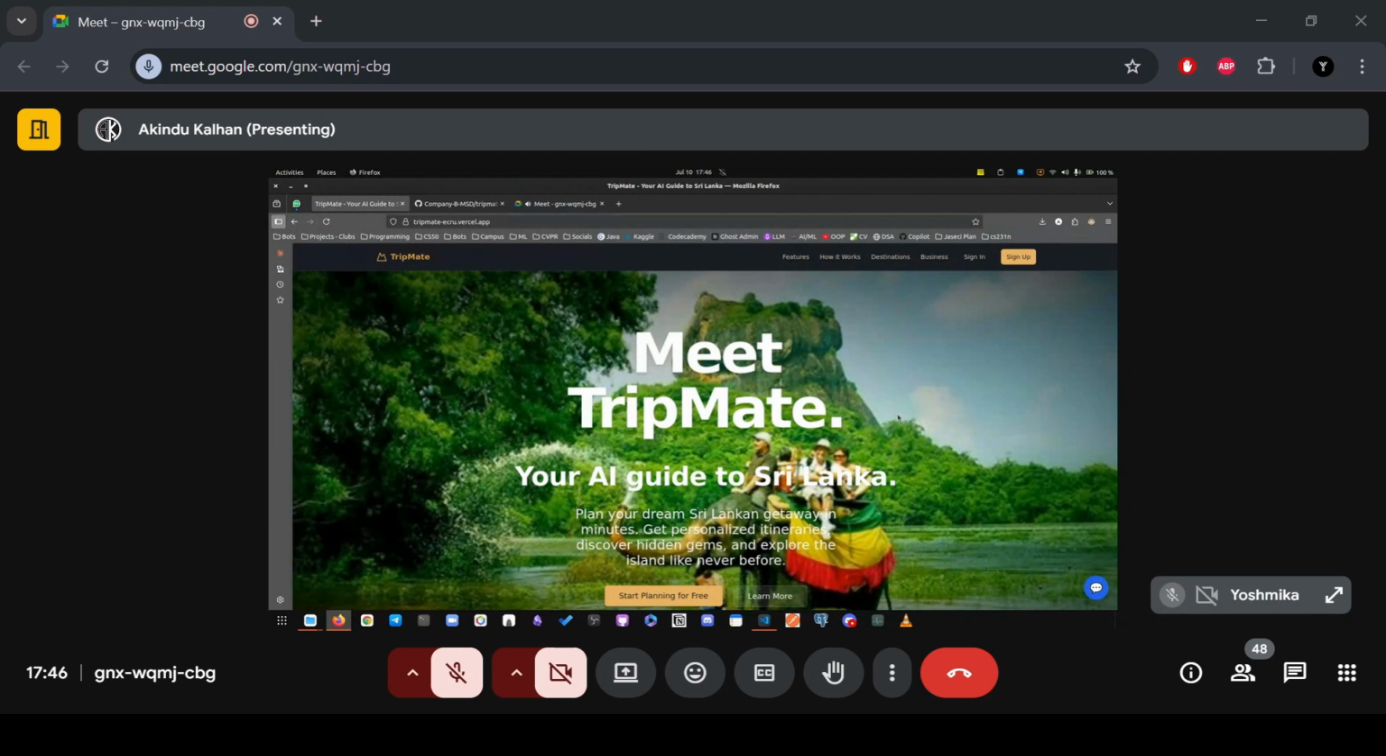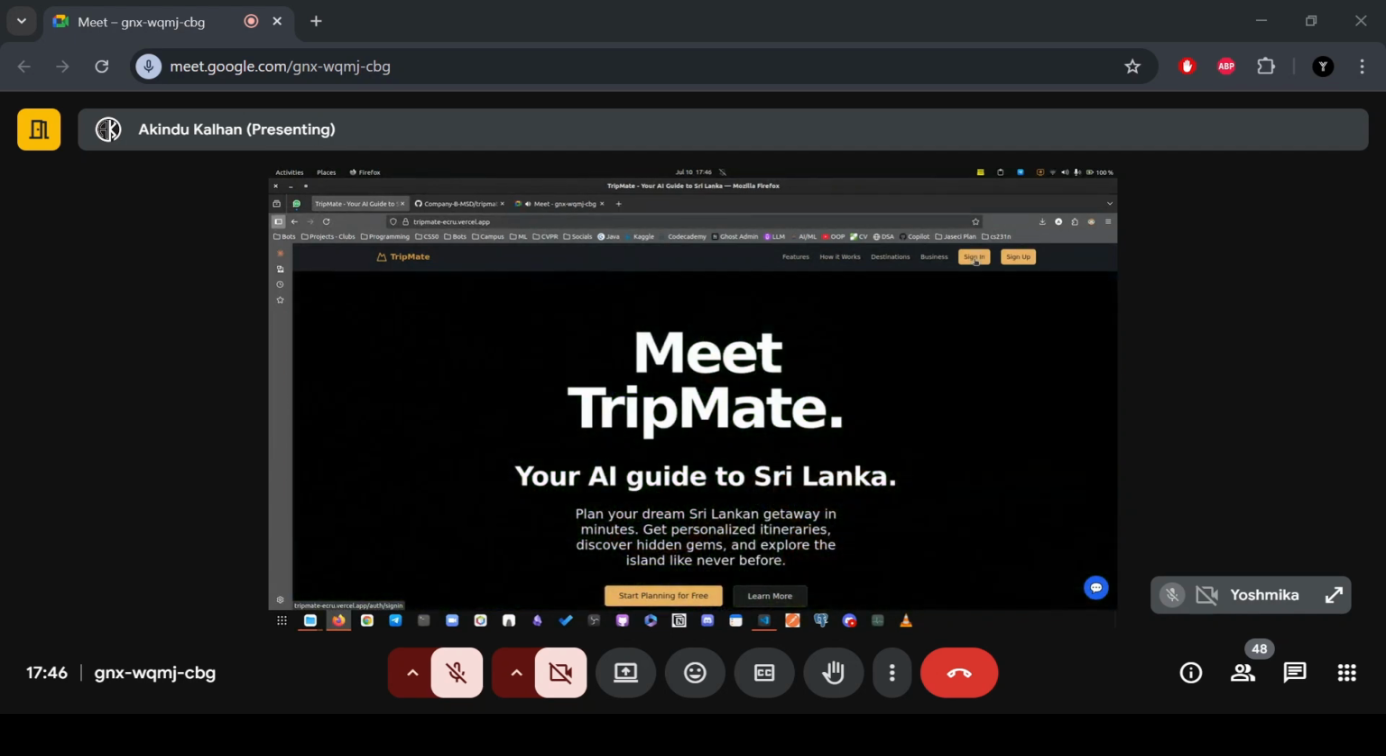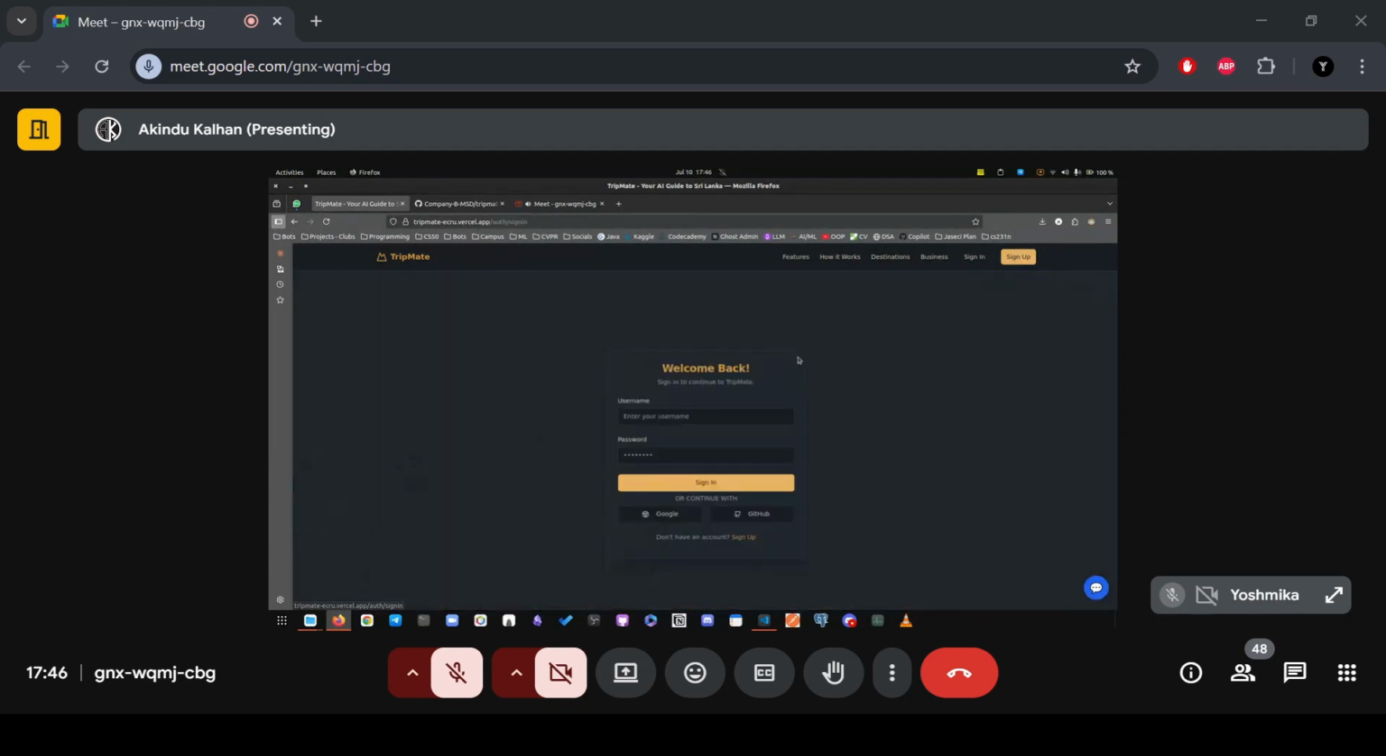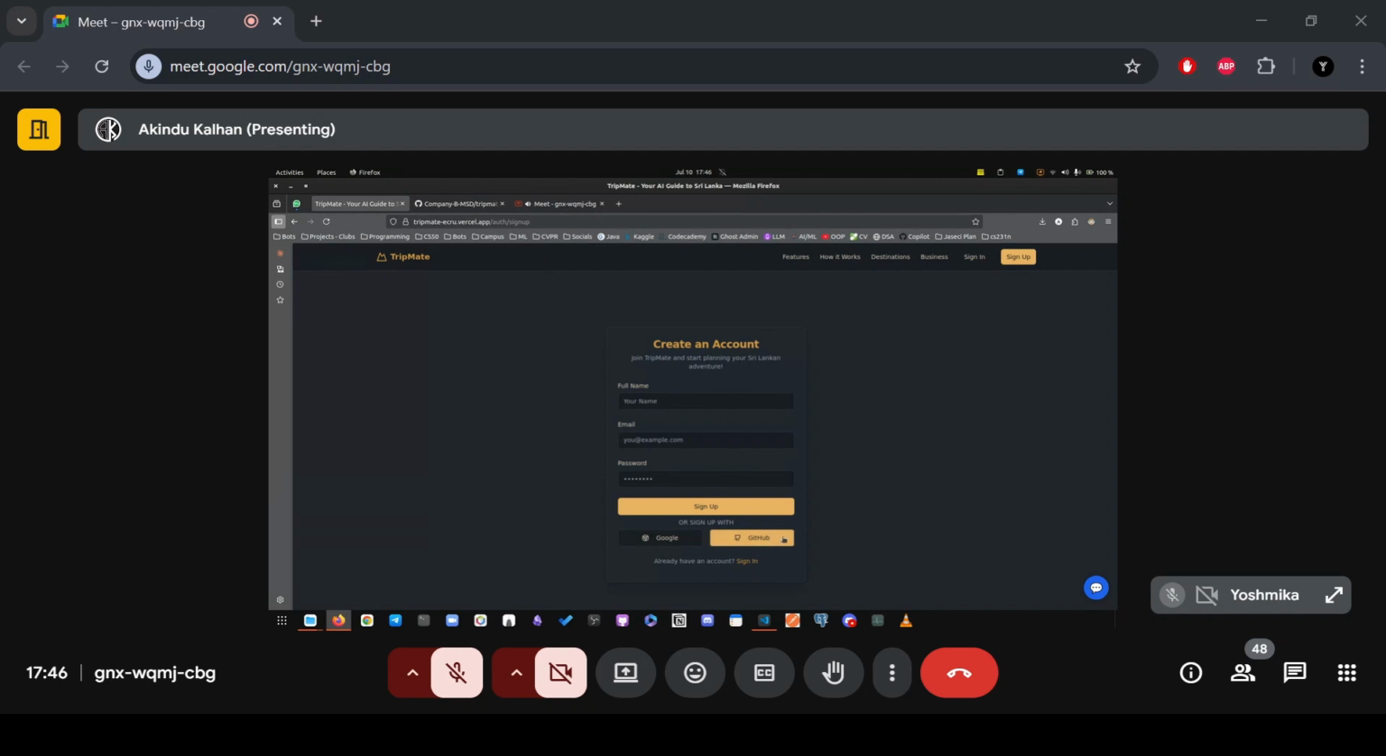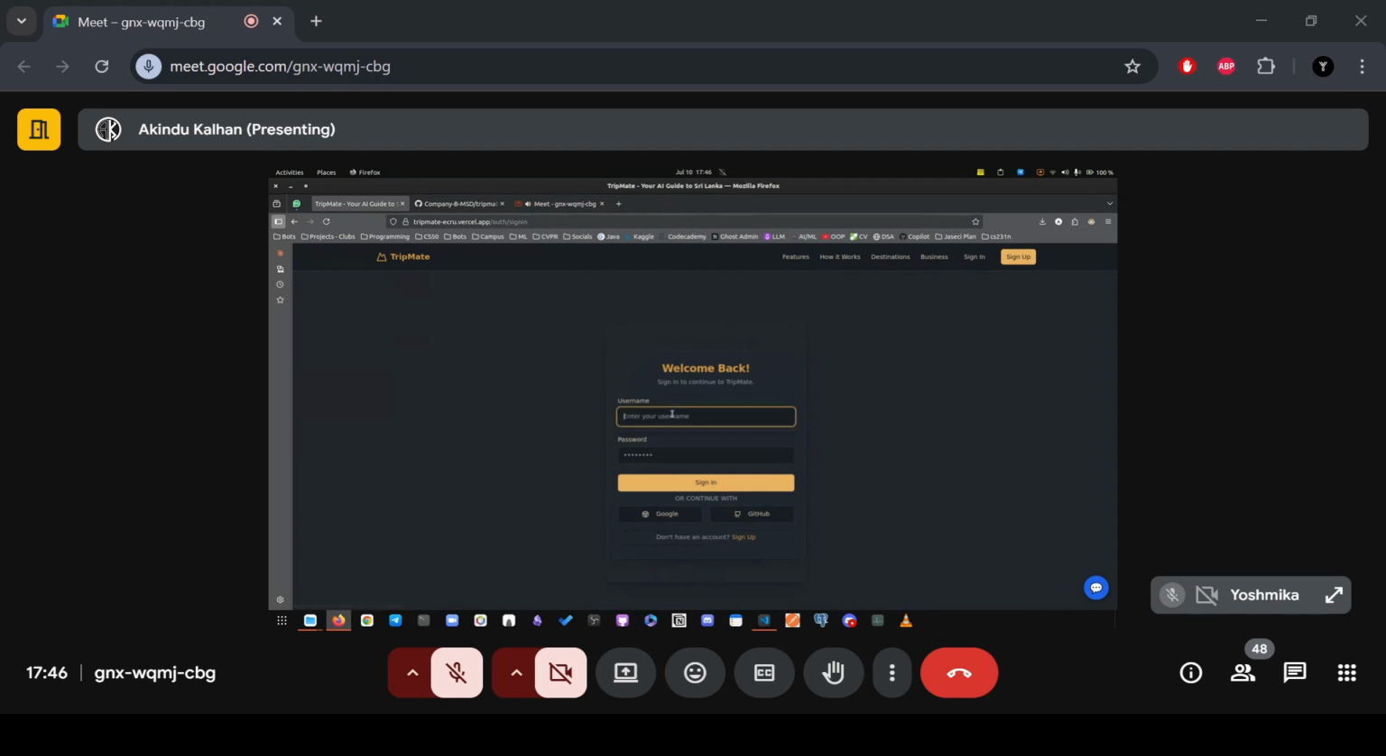All right, thank you. So to start off the demonstration, let me first go through the sign-in bar. If you have an account, you can sign in here. If you don't have one, you can use the sign up option. As mentioned, you can use OAuth 2 authentication, so you can use Google or GitHub to directly join into TripMate. Since I already have an account, I'm going to log in.